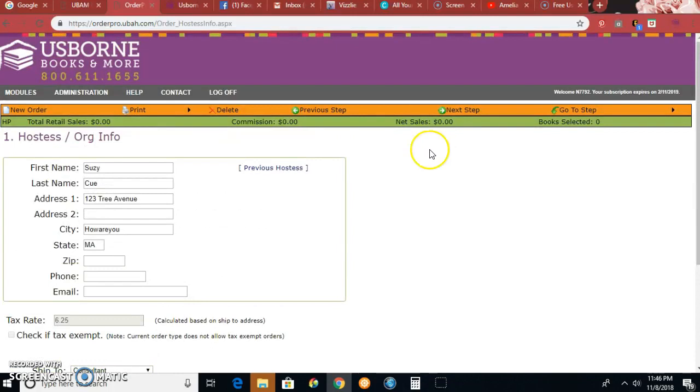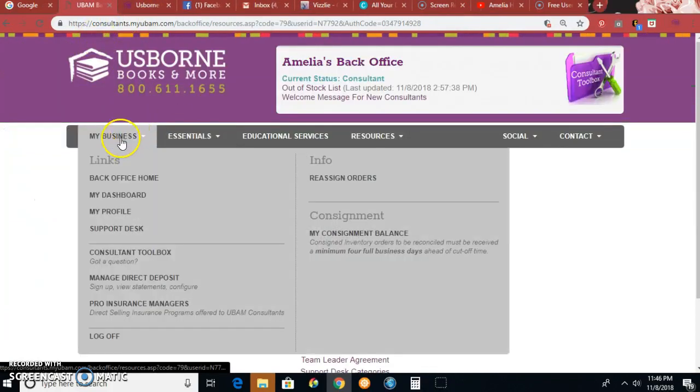So, yeah, and then another thing, once you submit the order, there should be an option to post it to your expense ledger. That is just going to keep track of any of the expenses that you might have paid out of pocket for the hostess order. So that's a good thing to keep track of your expenses at the end of the year for tax-related things and stuff like that. So I hope that helps, and you can just kind of look around and browse back office.